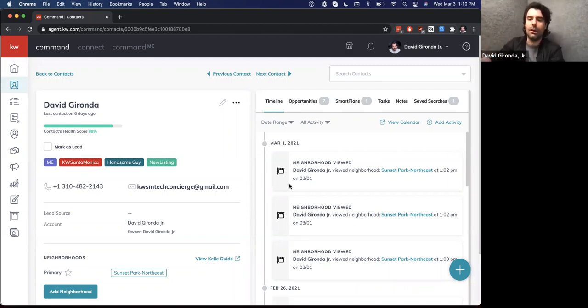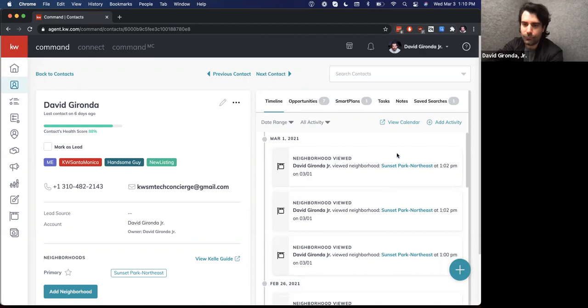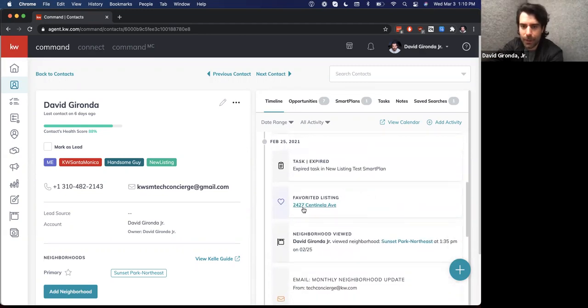Like if you see that they're looking at 2427 Centinela Avenue and you're going to do a showing for that on Saturday with another one of your clients, that's a good reason to send them an email, or if they have their phone number in there, pick up the phone and call them and say, hey, just out of the blue, I was looking at 2427 Centinela Avenue this weekend with one of my clients, was wondering if you wanted to hop on. So it's a good way to open up a conversation with a lead like that.